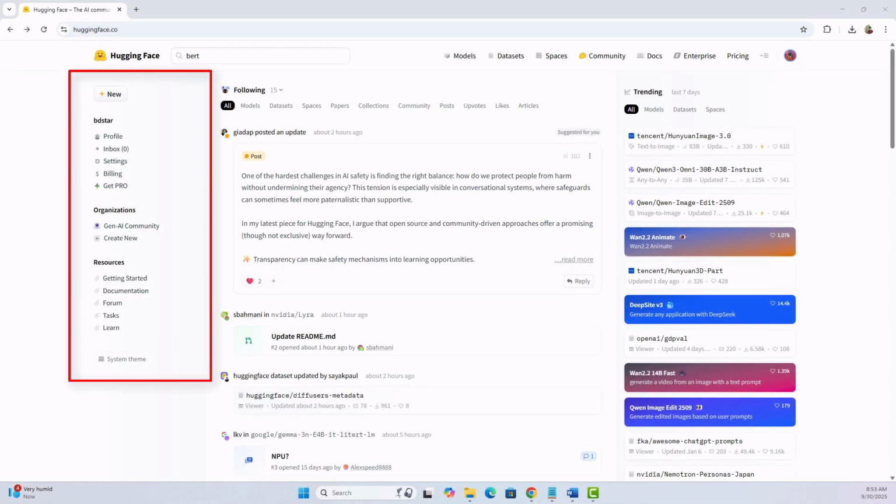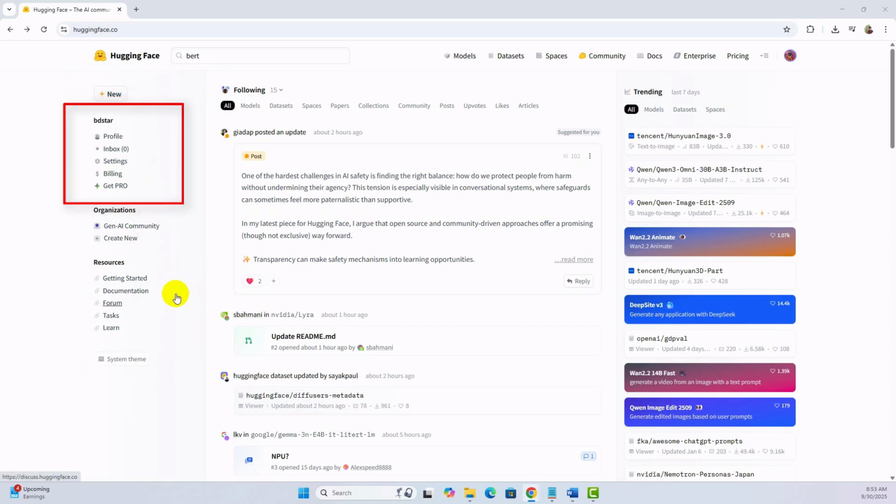The left sidebar on Hugging Face provides quick access to personal settings, organizational tools, and learning resources. It's designed to help users navigate between their profile, collaborations, and platform documentation easily. 1. User section. This is your account. For example, BDStar is my Hugging Face username.